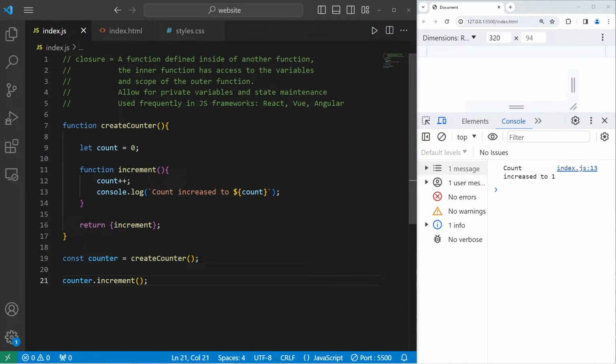Count increased to 1. Not only do we have an increment method, we have a count variable as well. You could say that what we've done with this outer function is very similar to creating a class. We can use classes to instantiate objects. In this case, we used a function to return an object.